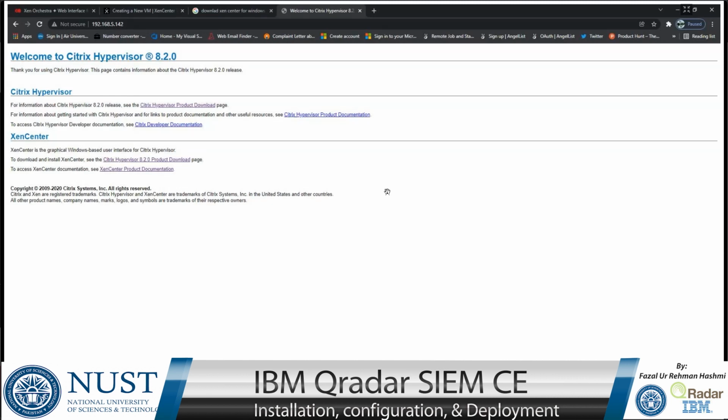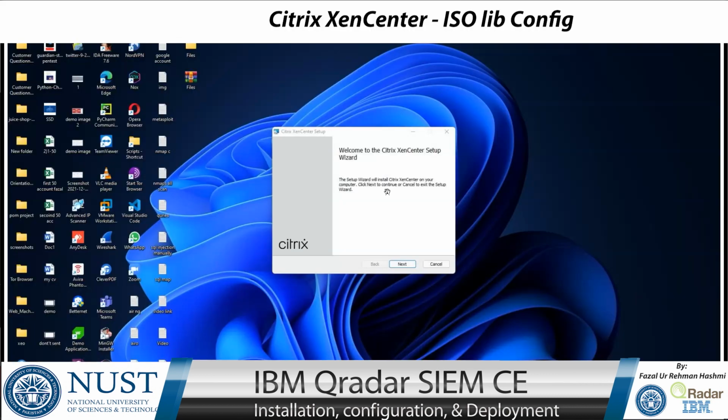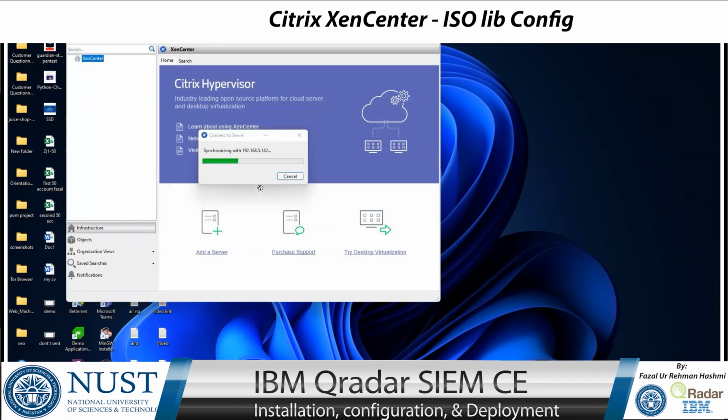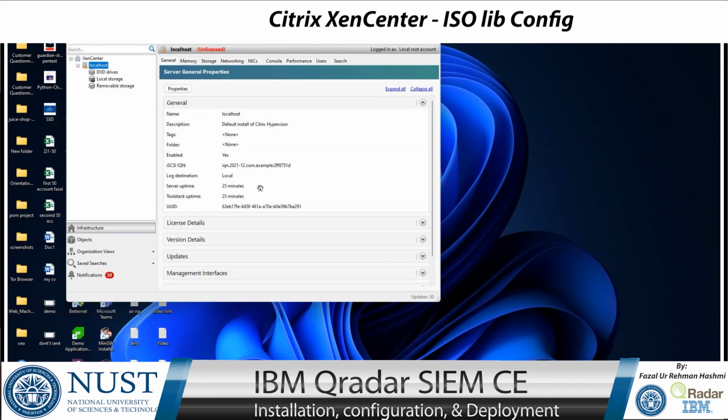Then to access this server, you can use either the remote connection or as such, but I recommend that you use the Zen Center. So it's very easy to use. It's also free. You can download the Zen Center from their website as well. So this is the IP address of this Zen server, and this is the password that we have set up. So here you can access the Zen server. Here you can see we don't have any OS.